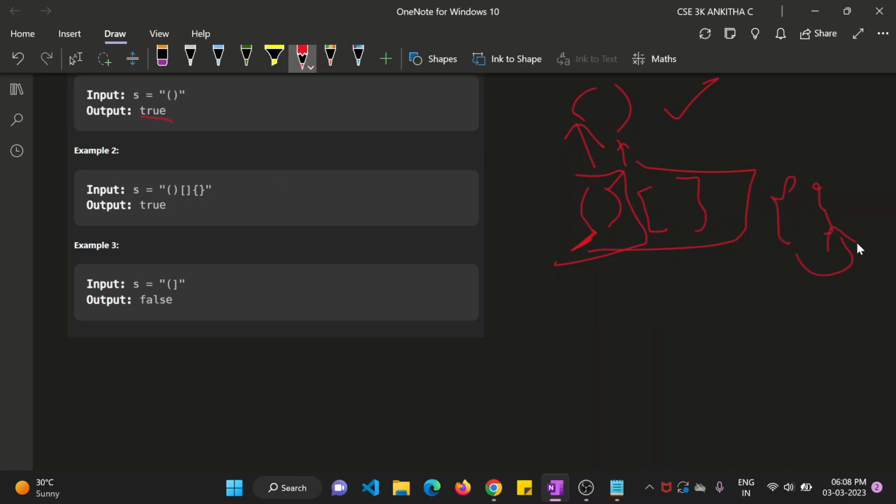Yeah, it's in the same order. First you open, then close it. So even this is also correct. So the entire string is correct. So you write return true.